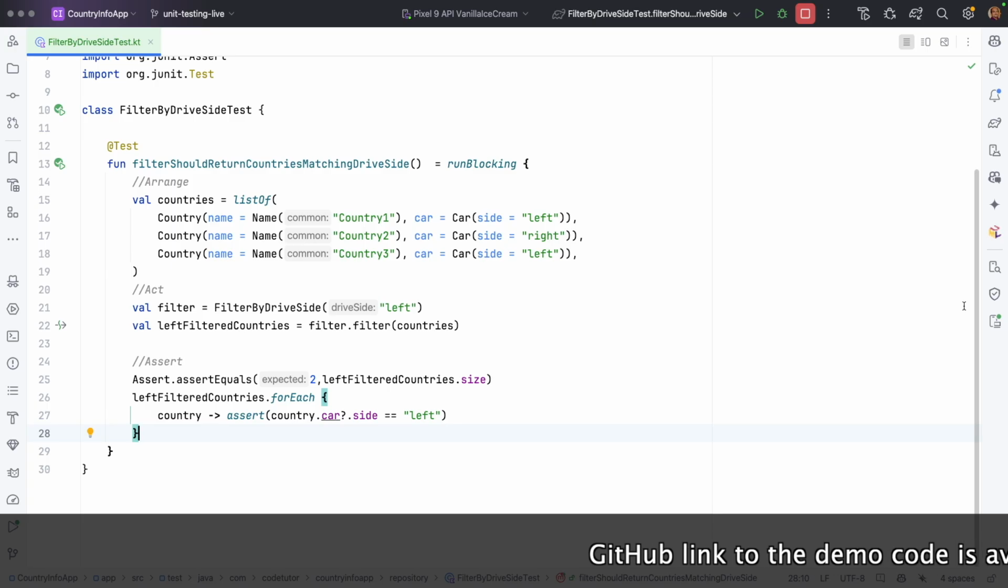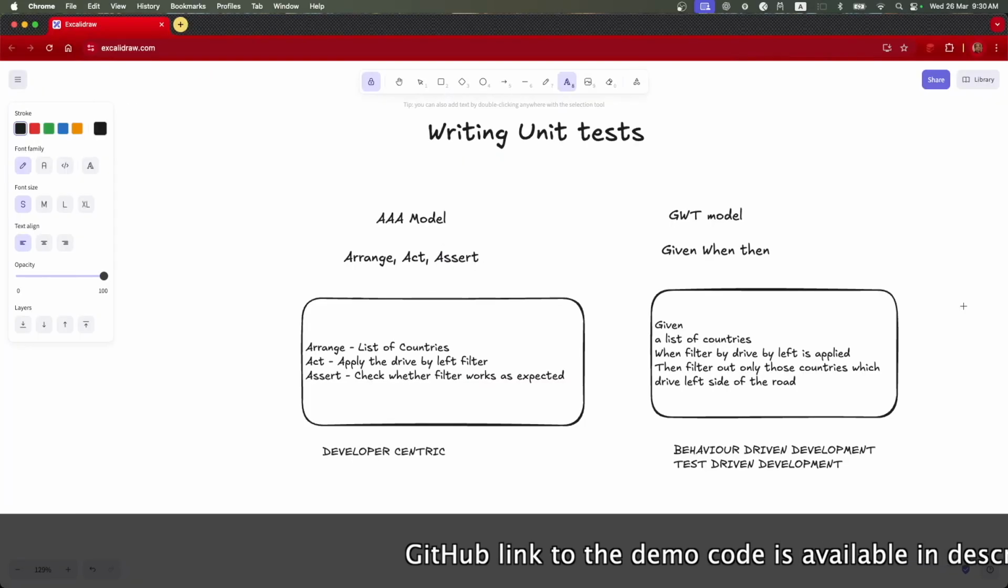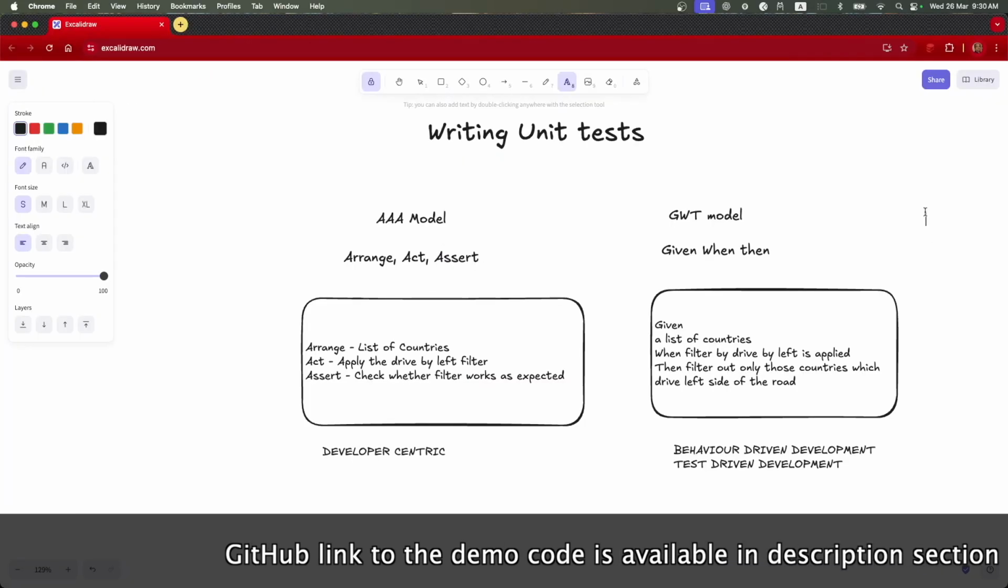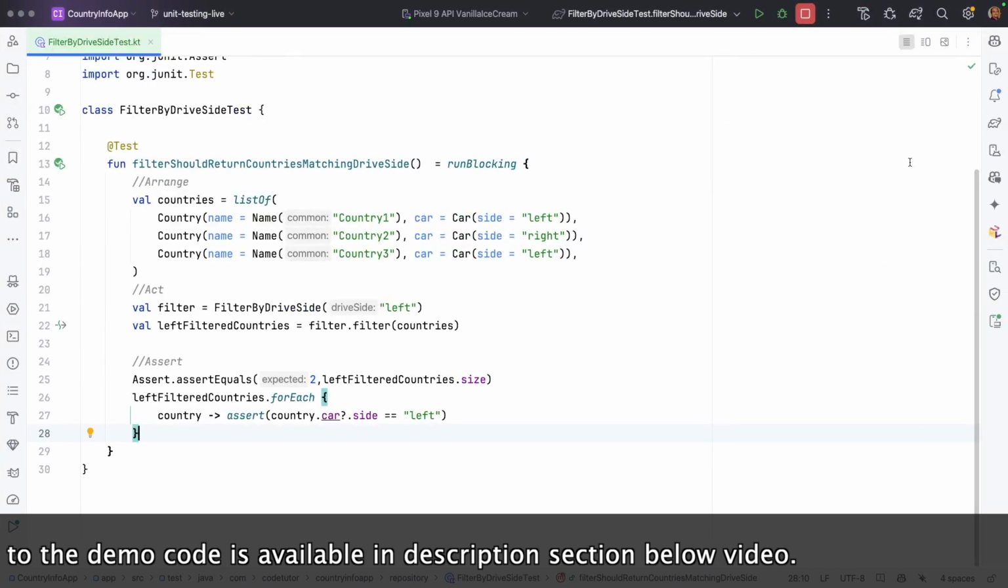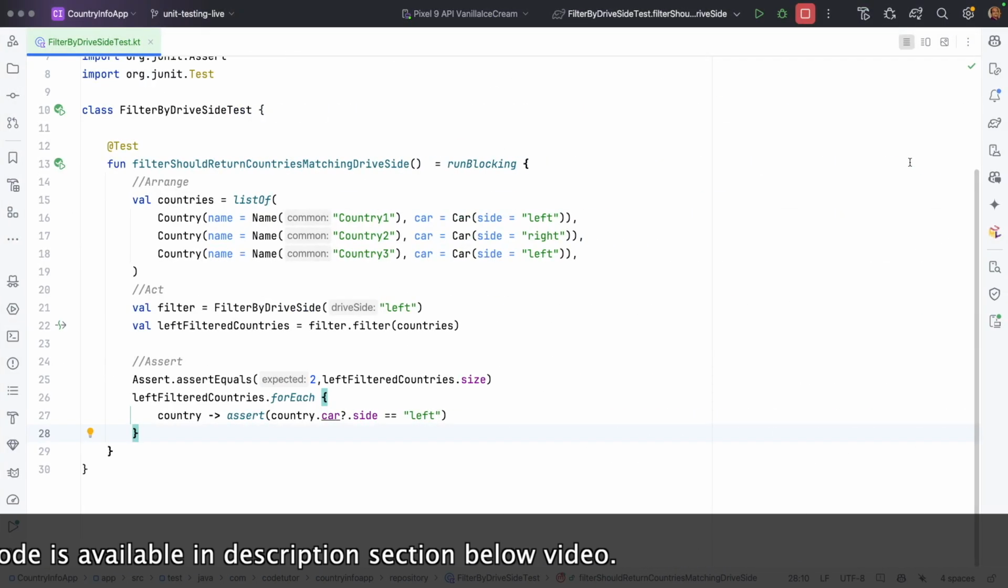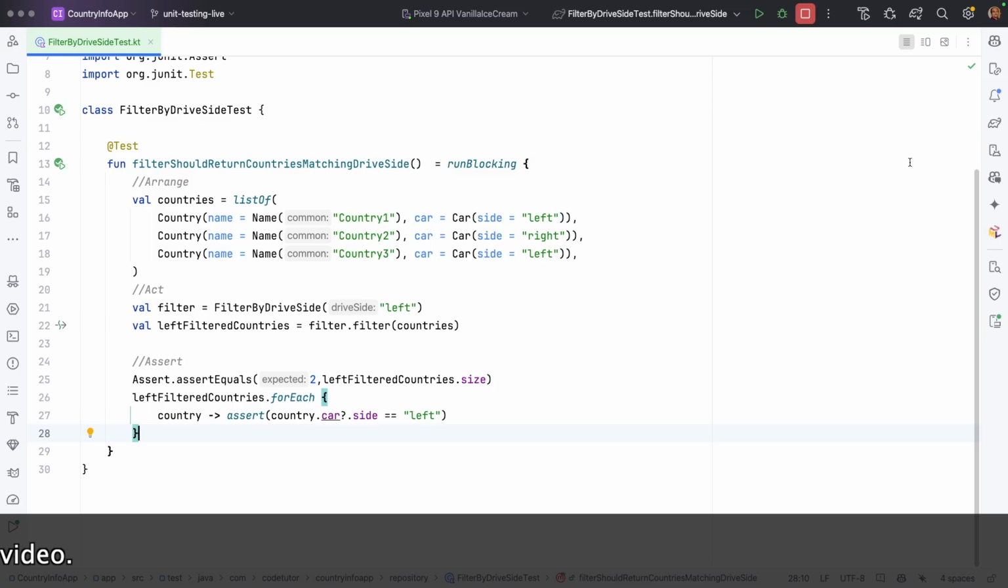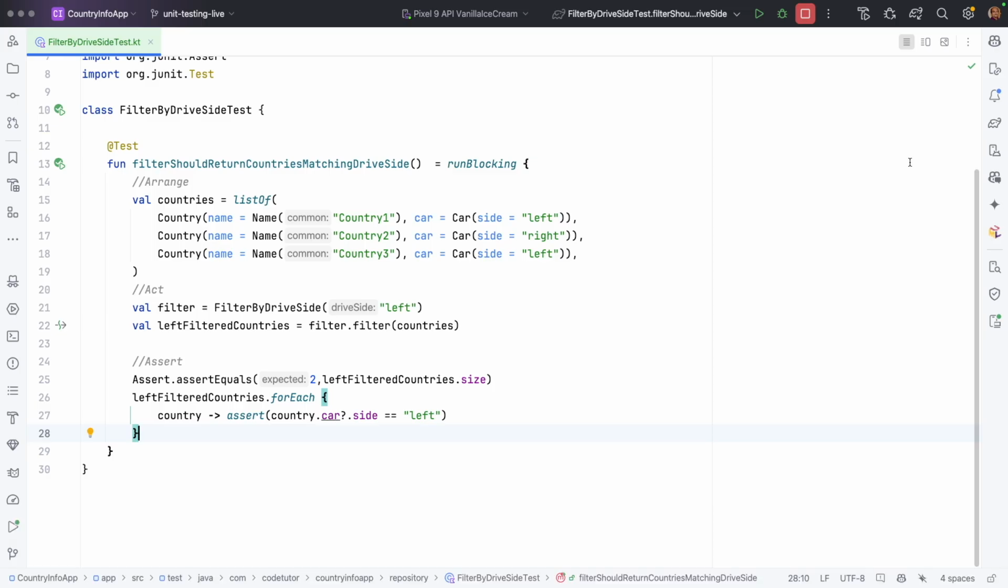So what we covered today is just how to write unit test cases, the 2 models, the AAA model or the GWT model, and then we wrote our very first unit test case. We are just getting started, and we will start exploring what more things we can do with unit testing. So stay tuned for the next video.